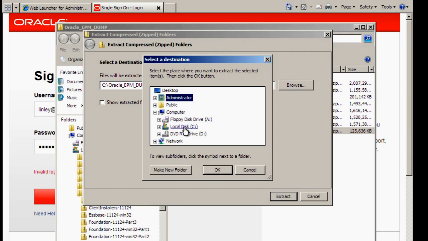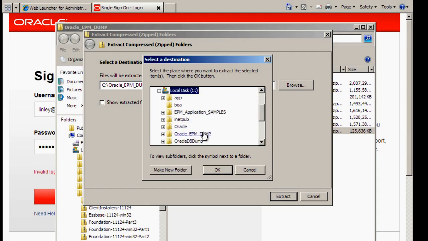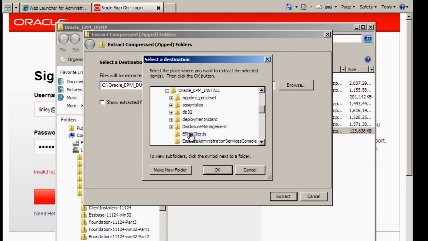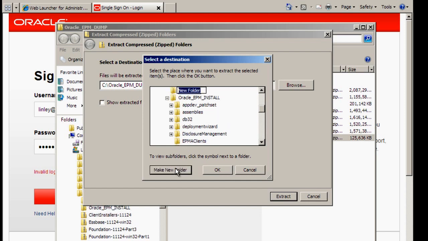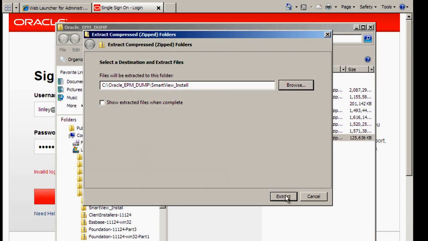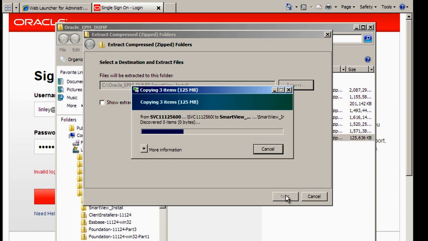We're going to have to create a folder also. Remember, we're in Oracle EPM dump where we keep everything. Make a new folder. Call this Smartview_install. Make sure you have that underscore. Do not put any spaces. Okay, so we are extracting into that folder. Be very, very cognizant of this. Do not rush this.